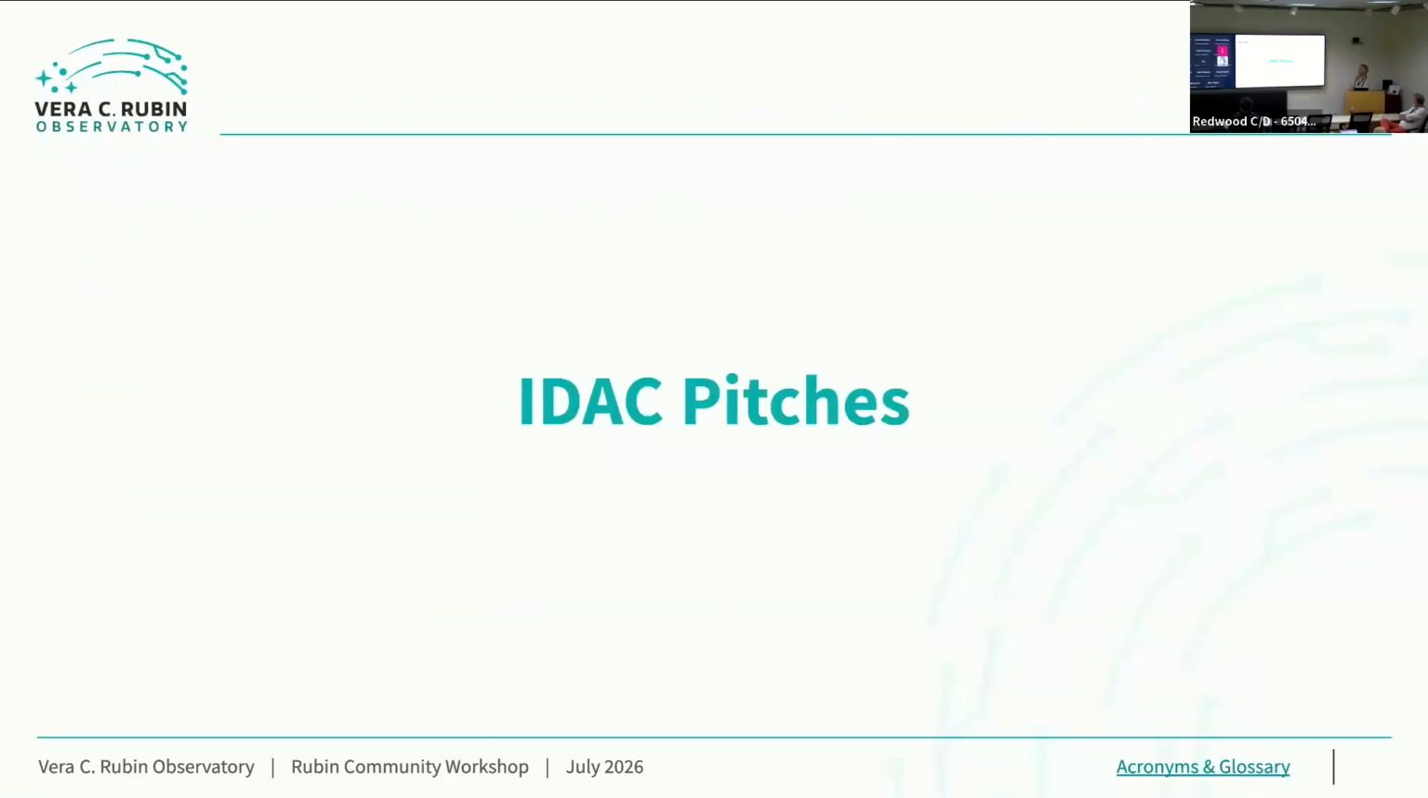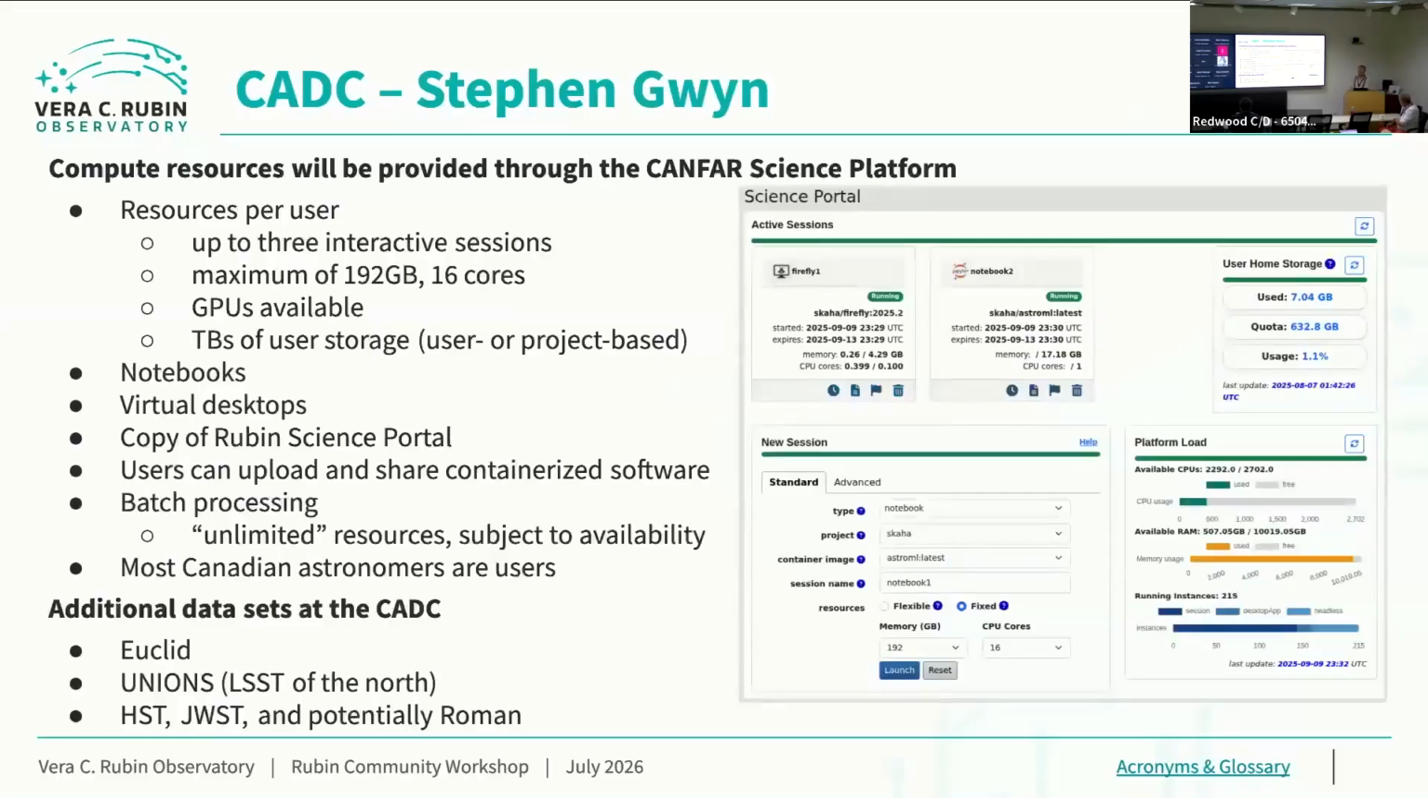So with that, we're going to dive into the pitches from IDACs themselves. Each of the IDACs often brings something unique, either in terms of data or interfaces or the kinds of resources that they're offering, which is information you'd like to know when deciding for your science which IDACs you'd like to approach to start forming a relationship. So first up is Canada. We're trying to do these pitches in roughly 5 minutes per session.